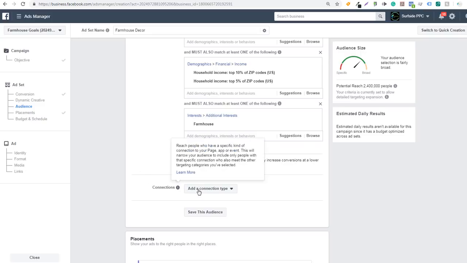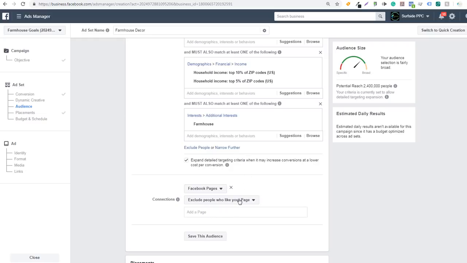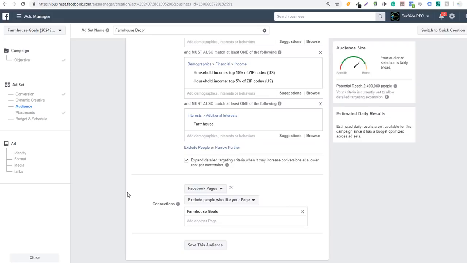So under connections here, you can add a connection type, and you can exclude people who already like your page. You can include people who like your page. You can include friends of people who like your page. I like to exclude people who like my page, and we'll just enter our page here. So Farmhouse Goals, anybody who likes our page, we're not going to be targeting them with this individual ad set.